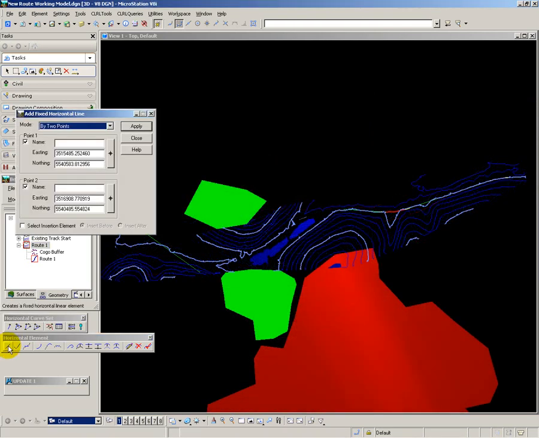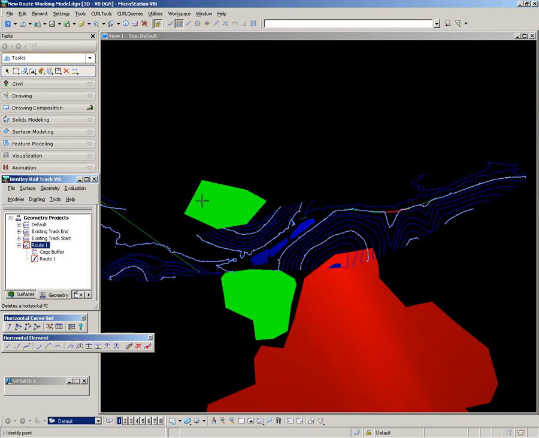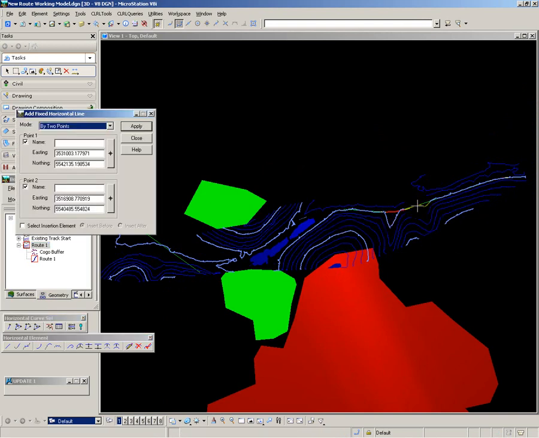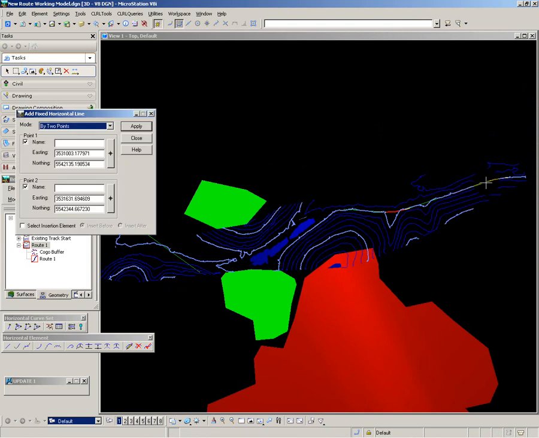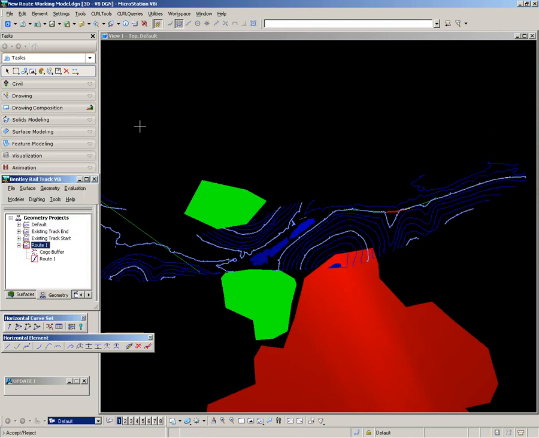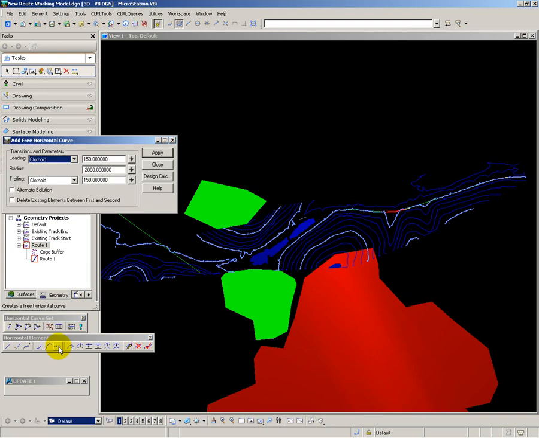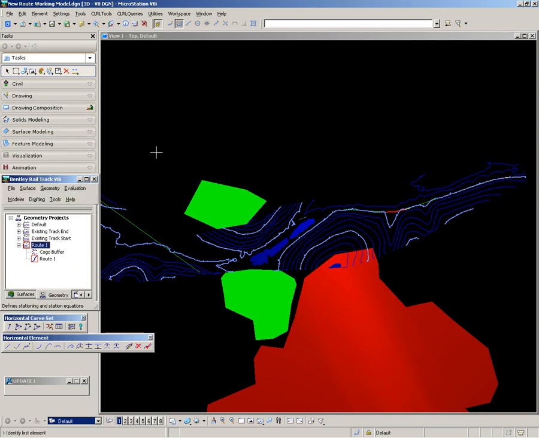To complete my new route alignment, I'm going to join it into the existing track with a straight element and a curve. Place a fixed straight by picking 2 points from the existing track. Then create a fixed curve between the last straight from the IP method and the fixed element I have just placed to complete my alignment.